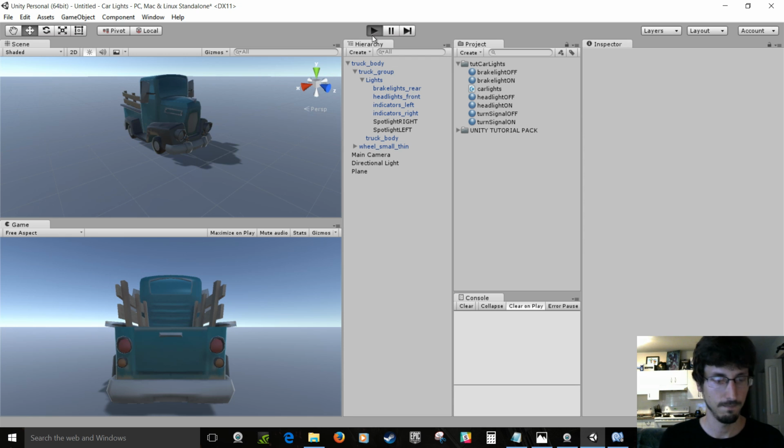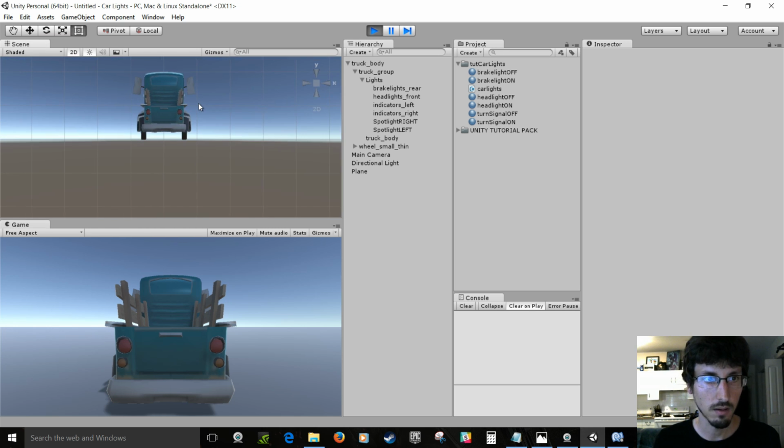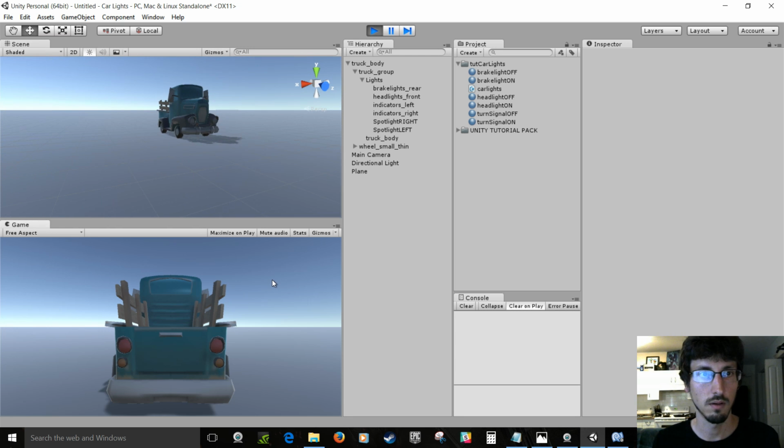Play. Bam. So now there's a nice lights on and off, turn signal that blinks, and brake lights.